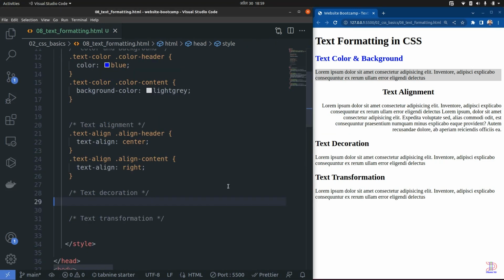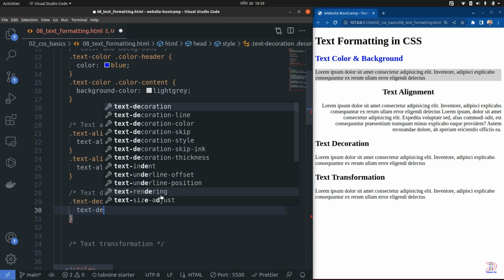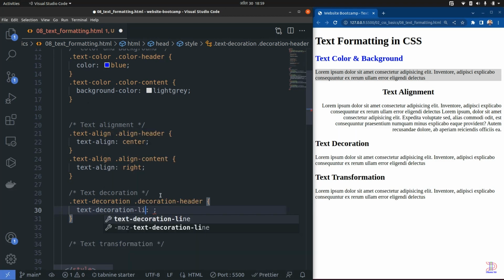Next formatting concept is text decoration. Suppose I want an underline under this text, then how can we do this? For that we need to specify the text decoration property. Text decoration on header, and then text decoration line as underline, and you can see we have a default solid line below our text. What are the different values of this line?